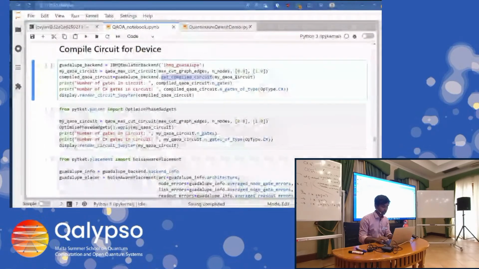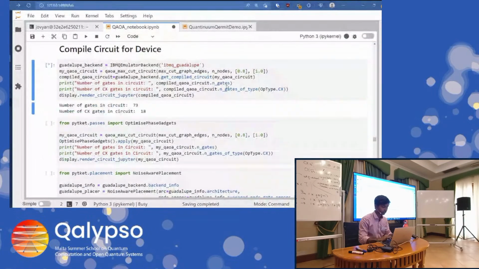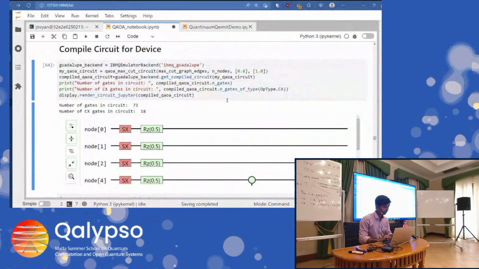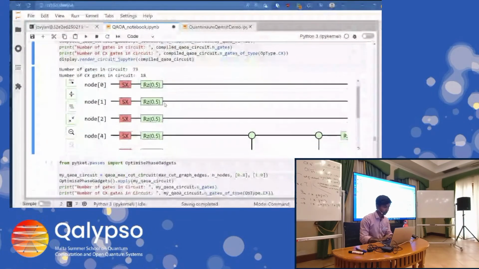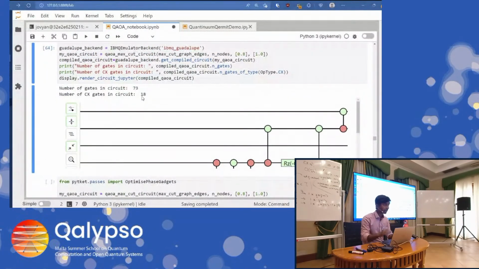Right, so let's look at starting one with just default compilation and ask it how many gates there are. The time here is just to retrieve the information from IBM again. So here is our circuit, and we've got 73 gates total and 18 CX gates. The CX gates are our 2-qubit gates. That's the metric we really care about. We want that to be as small as possible.